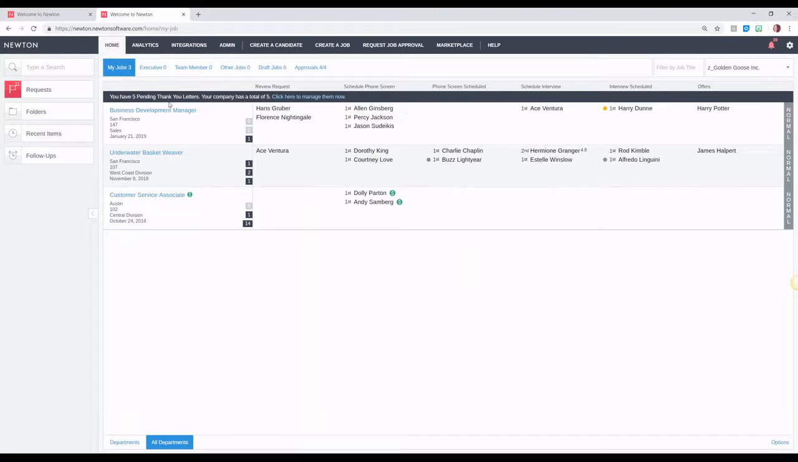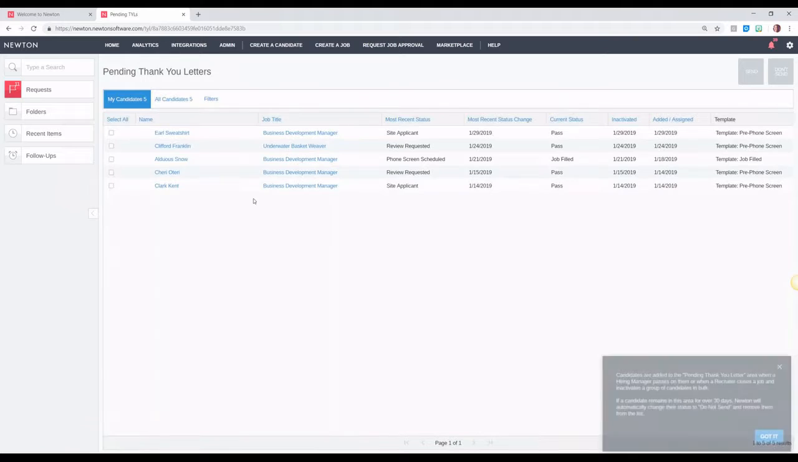From there, if we go back to the home screen, you as the admins will see this black stripe across the top of the dashboard that says you have pending thank you letters. So you can click in here, you can see who's been passed on, what stage they were in, the template that's queued up for them, and then you can decide individually or in bulk if you'd like to send or not send. So we try to make it easy for you to manage them even though your hiring managers are passing.